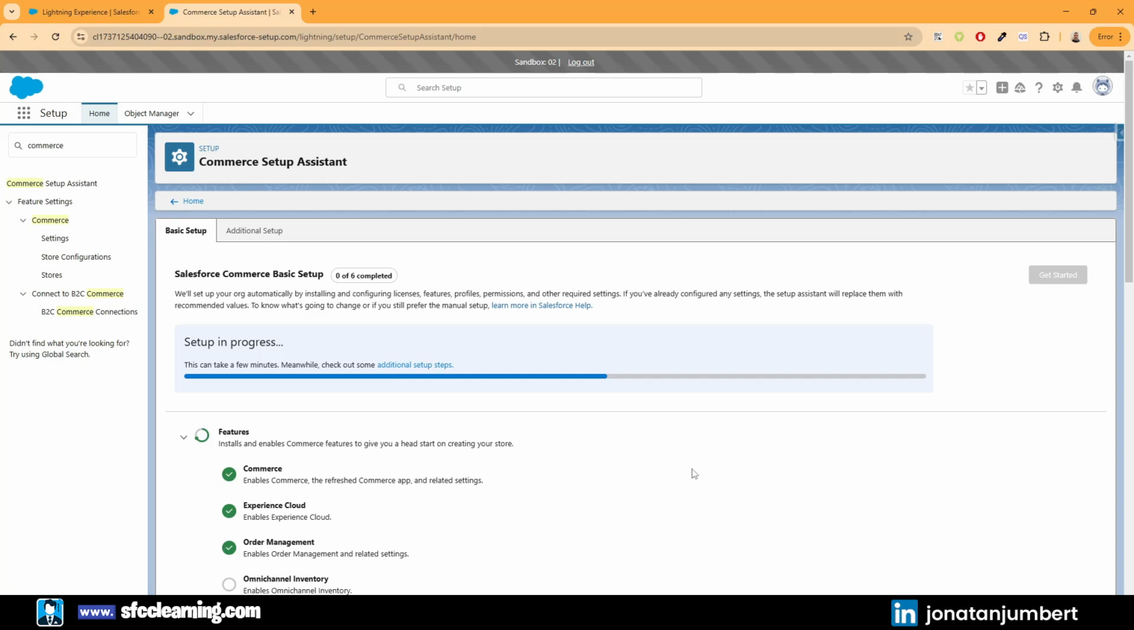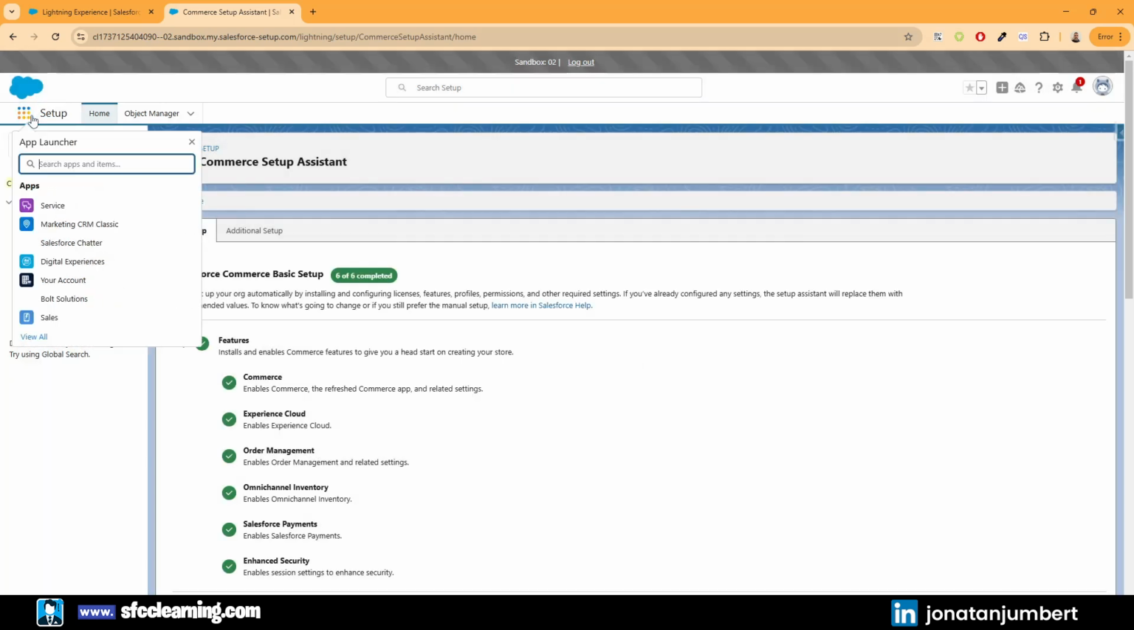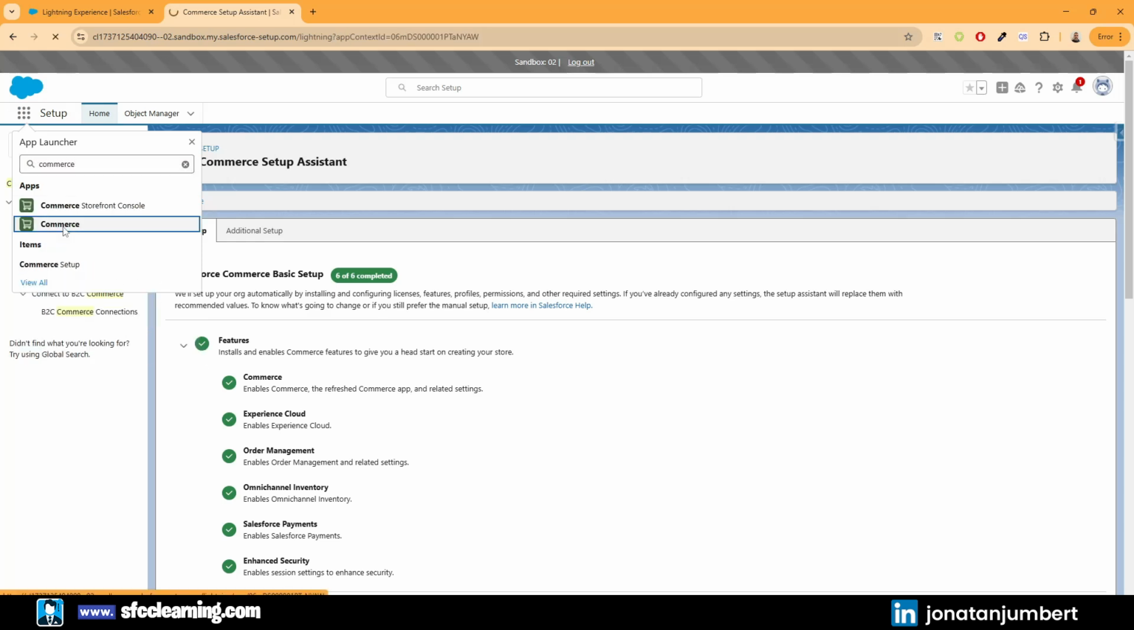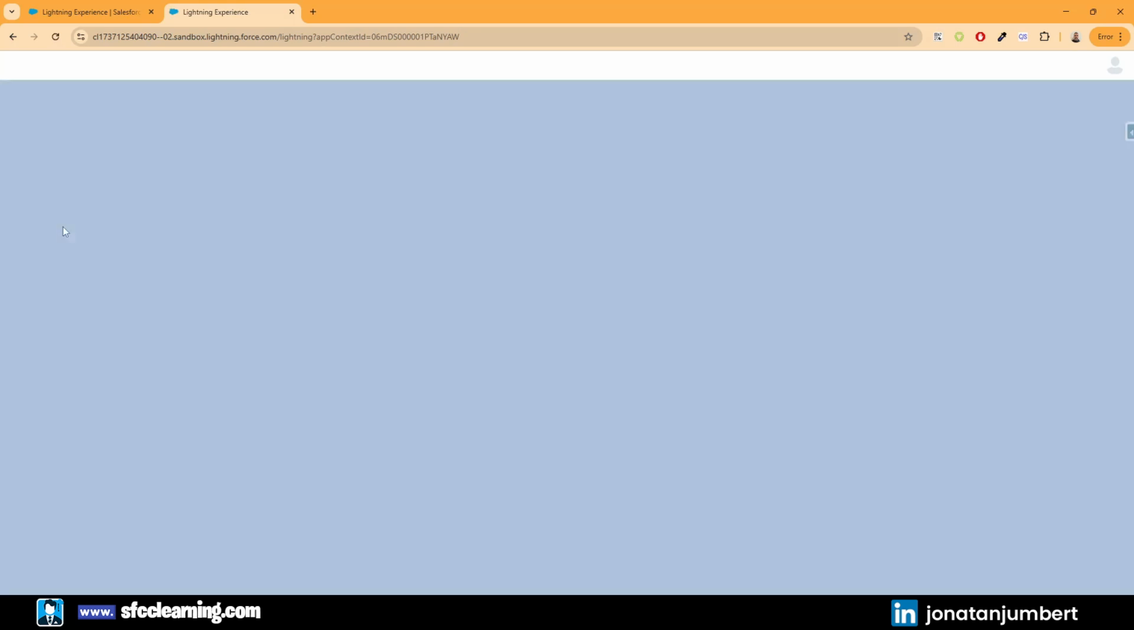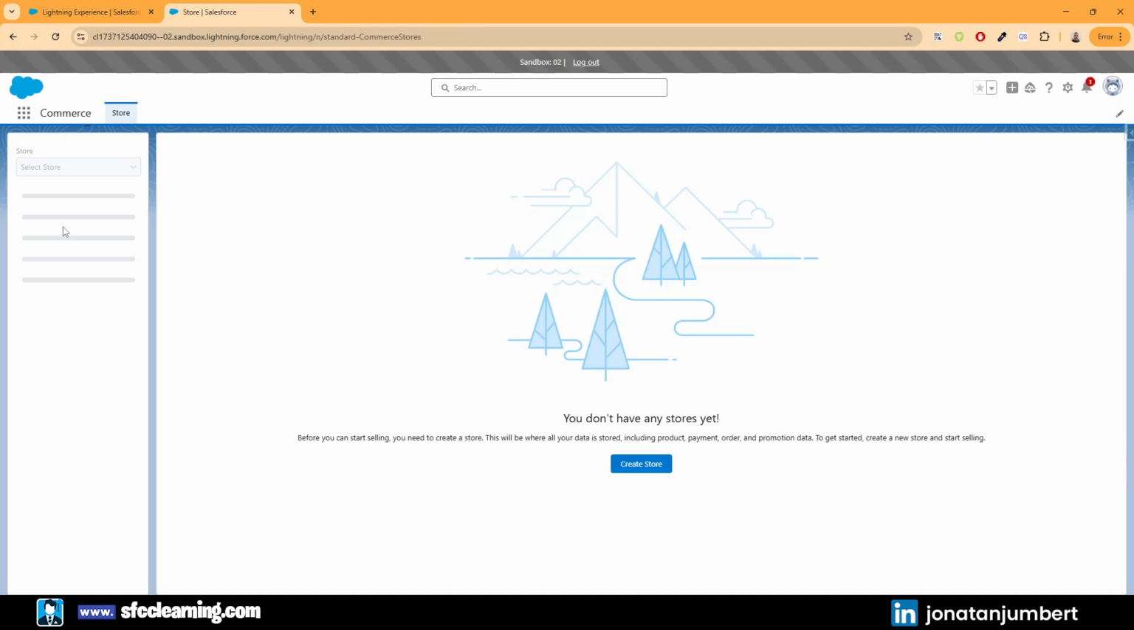Once the setup is finished, a confirmation pop-up will appear. At this point, we can either go through some additional configuration steps or jump straight into the Commerce application itself. To access it, we simply open the App Launcher, the grid icon at the top left, search for Commerce, and open the application. And that's it. The Commerce application is now installed, and we're ready to continue with the next steps. In the next lesson, we'll go deeper into the configuration to start setting up our store.